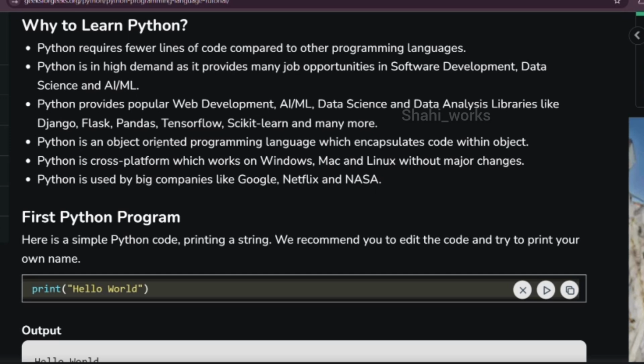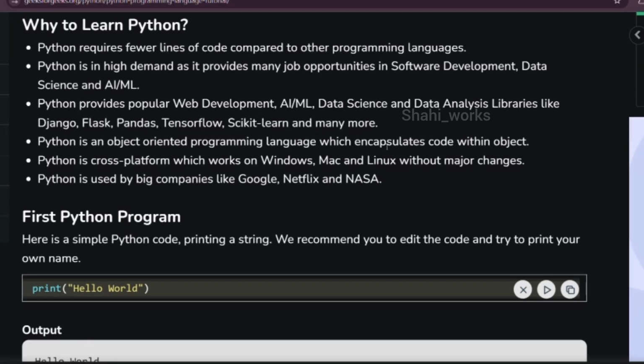and many more. Also, Python is known as an object-oriented programming language, which helps us to encapsulate code within objects. Also, Python is cross-platform, which helps it work on multiple platforms like Windows, Mac, and Linux without any changes. And at last, Python is used by big companies like Google, Netflix, and NASA. So Python is mainly useful for its readability. Also, it supports multiple platforms.